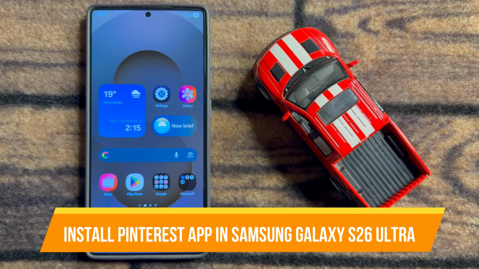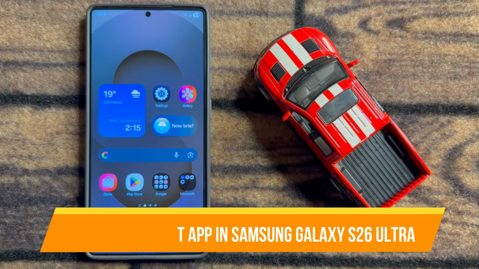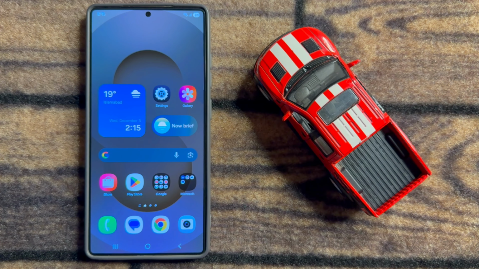How to install Pinterest app on Samsung Galaxy S26 Ultra. So let's start the video.